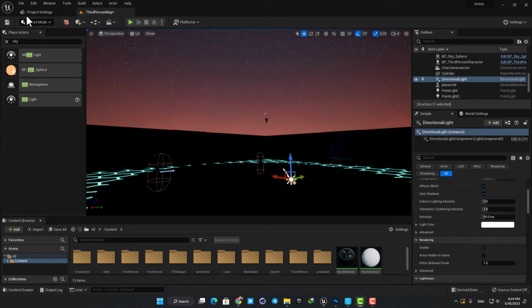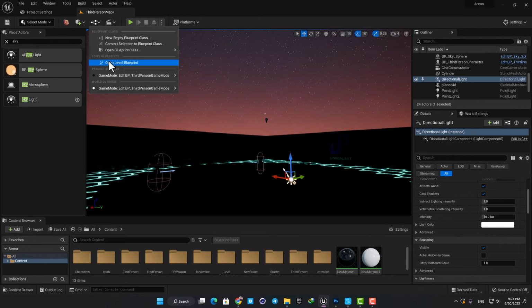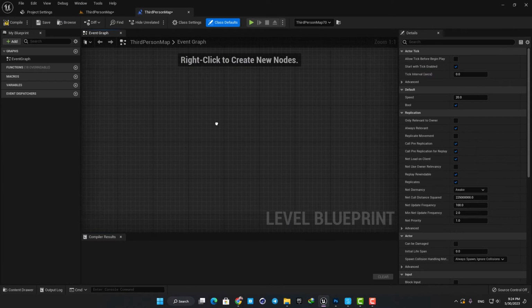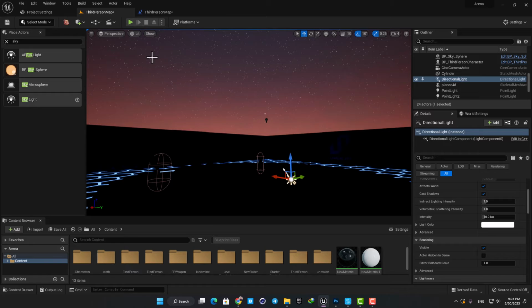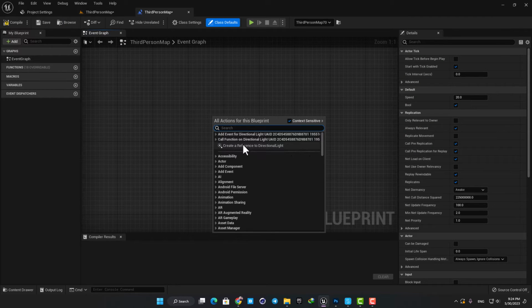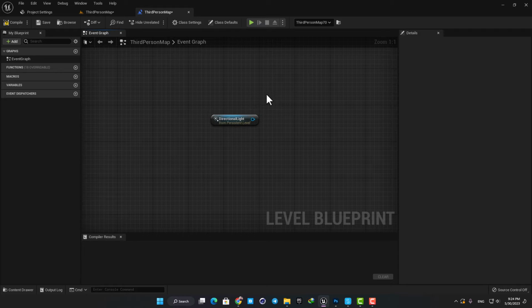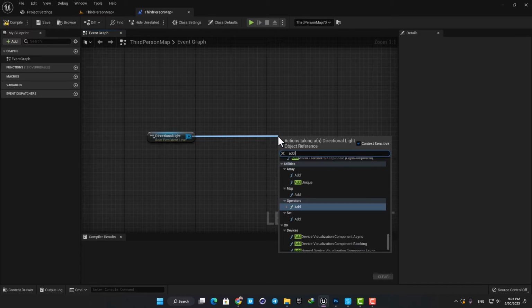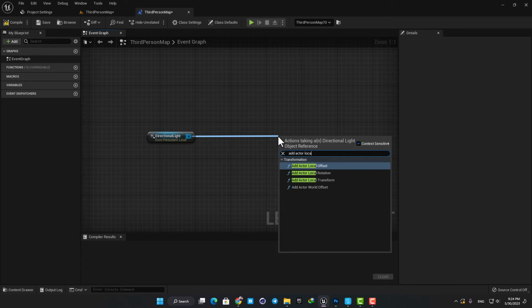Now let's open up the level blueprint and make the code for the rotation of the sun. Here we want to get a reference to the sun, so in the level editor select the directional light, and then here in the event graph right click and hit create reference to directional light. Now we want to add actor local rotation and then call it with an event tick.